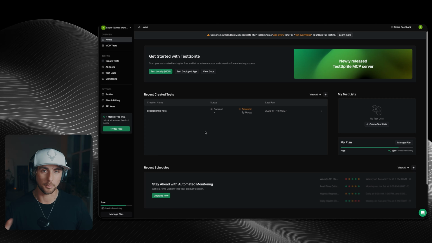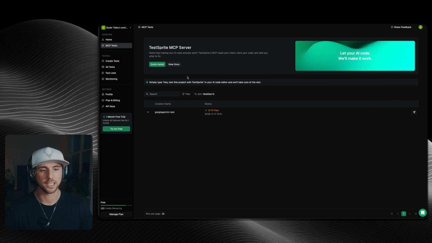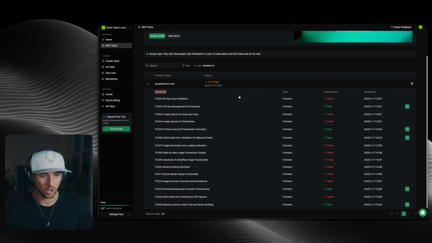Let's get into this. I'm going to show you how to set this thing up, and I'm going to show you how it runs live in action. We are here inside of my dashboard in TestSprite, and what we want to do is go to test locally MCP so that we can just install it and let the MCP do everything that we need it to do. Now, as you can see, I ran this test not too long ago, where you can see quite literally all of the tests it ran and what failed and what passed.